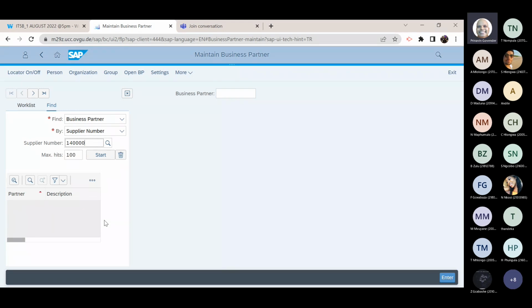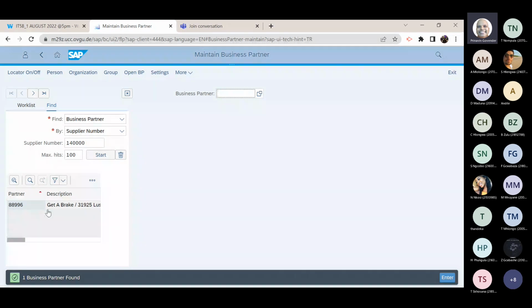Right? And let's click on the start button. Now that I click on the start button, hey, there we go. My partner is Get a Break, partner 8896, and it says one business partner found. I'm quite happy about that. Let's go and have a look at this business partner, what it has to say. Right? I clicked on it. The supplier will double click on, right.